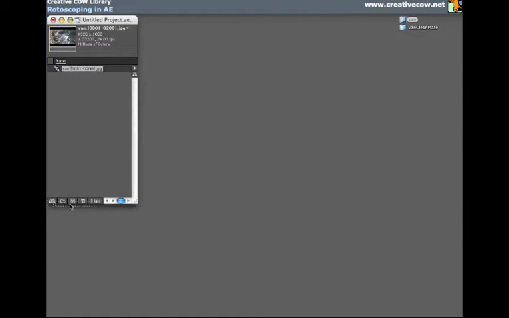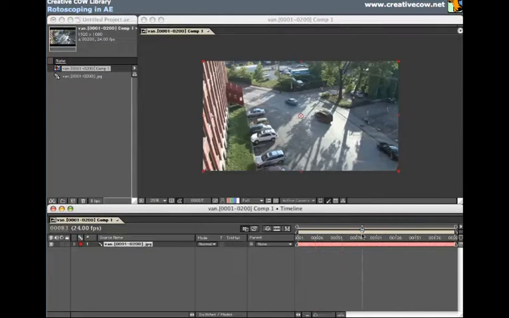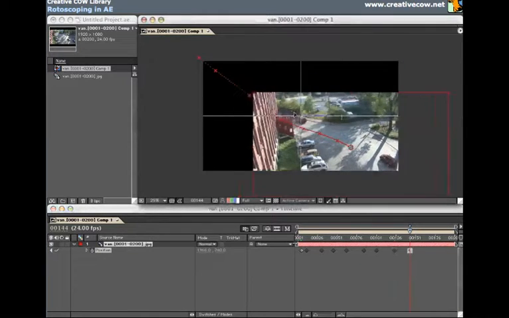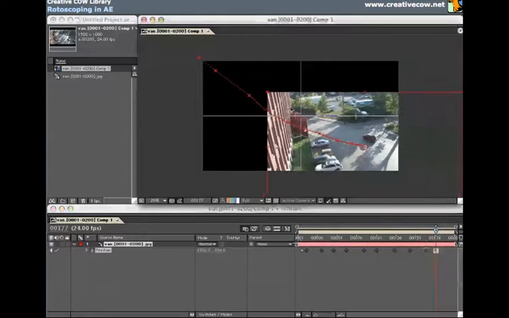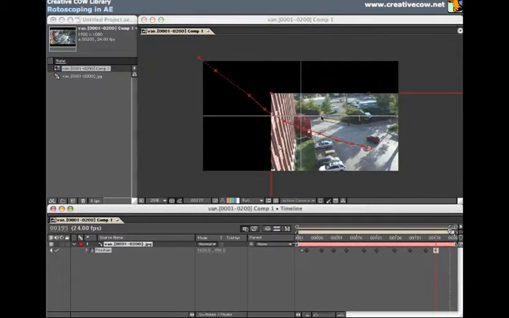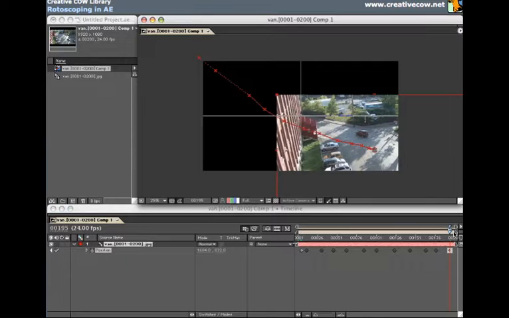So I've got some footage here of a van driving down the street, and the first thing I'm going to do is keyframe its position on a few keyframes, and then later on we're going to invert this position keyframing on our mask so that it follows the unpositioned keyframed footage.